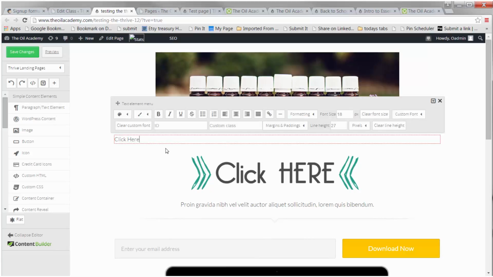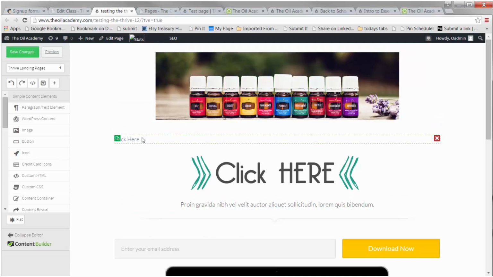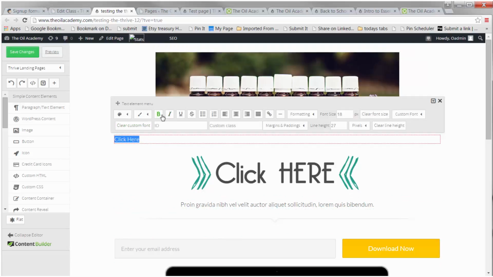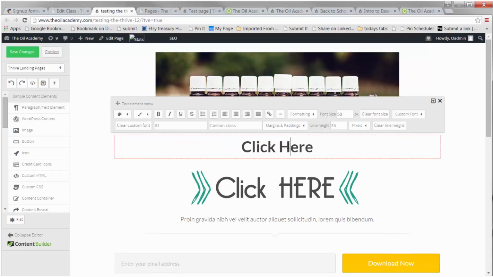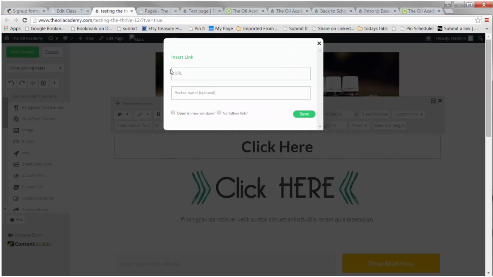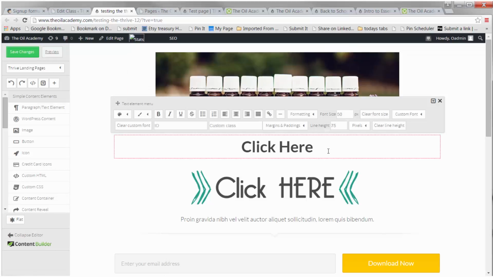Click here. Alright, we're going to do the same thing. Let's make it bold, center. Let's make it bigger here. Font size 50. Okay, so there it is. So same thing. You want to highlight it right there, and then put your URL right in there. Then that's going to be clickable. You can move those all around.